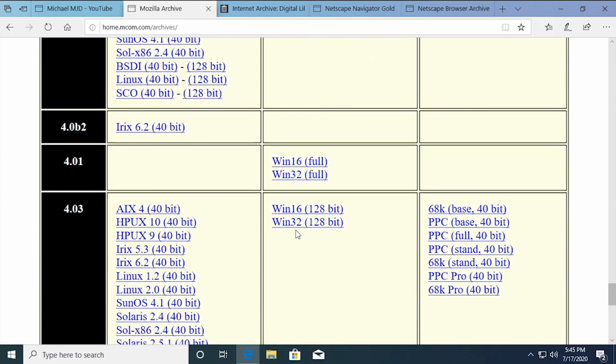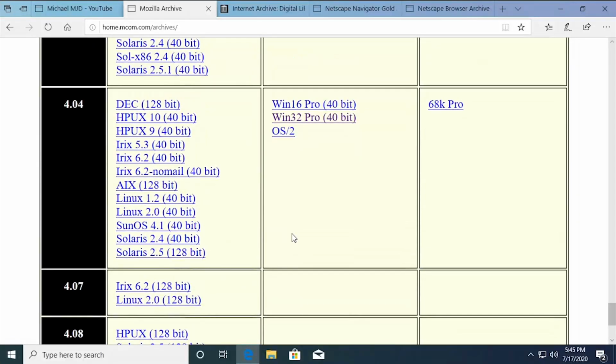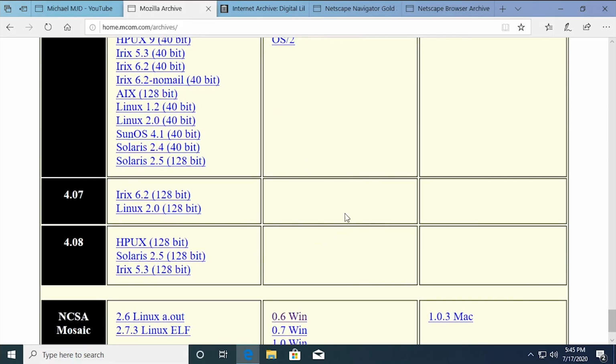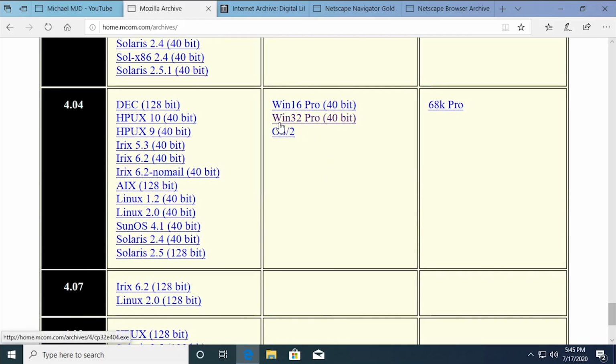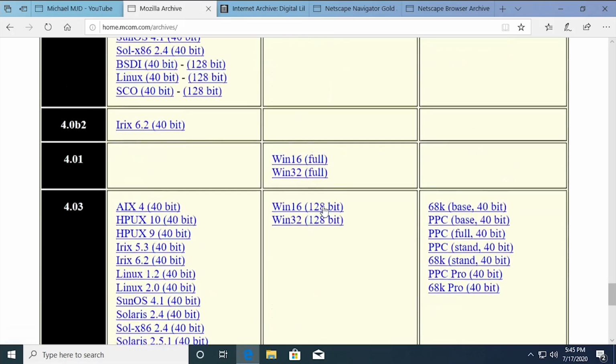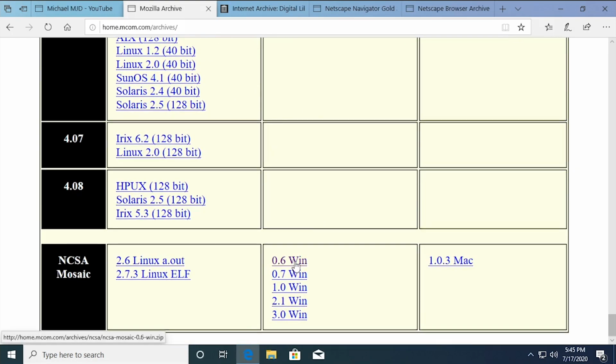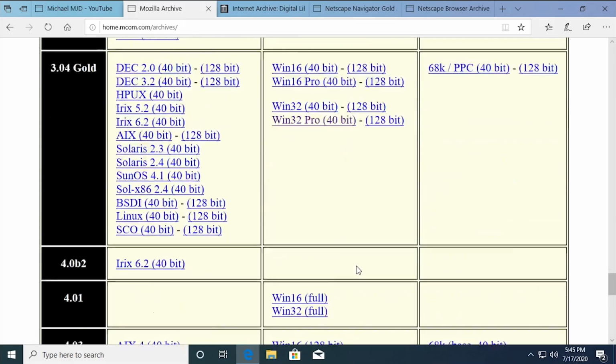And I also downloaded version 4.04, which is this one right here, which is the latest Windows version that's hosted on this website. There are versions 4.07 and 4.08, but they only have Linux versions of the files right here. So I downloaded this one right here, the Win32 version. So yeah, all of these are 32-bit applications with the exception of version 1.0 and NCSA Mosaic, which is a 16-bit program as well.